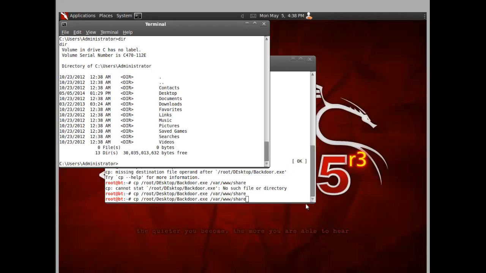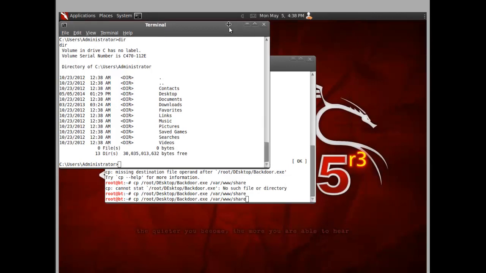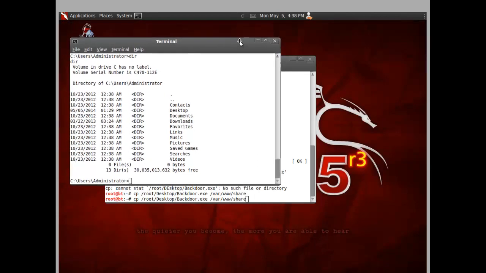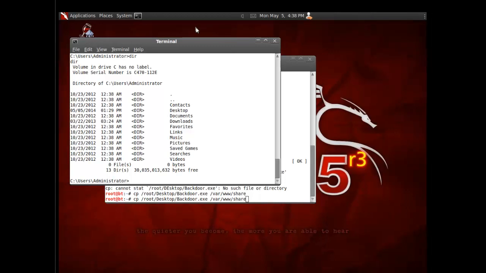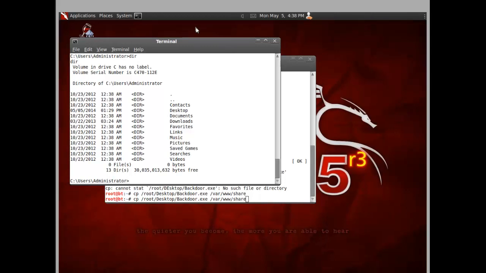As you can see, I just used a basic backdoor virus. I did put it on the desktop. The hard part probably for you was to share it from BackTrack, but as I said, all you have to do is get this backdoor, embed it with a program wrapper, make sure you embed it into a game or a movie, and then send it to a victim.